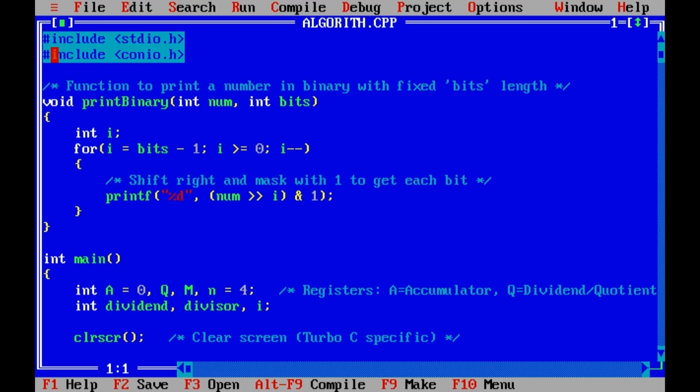We first include the stdio.h and conio.h header files. Stdio.h is standard input output. Conio.h is used for functions such as getch or clrscr. I have written comments to explain each and every function. The print binary function is used to print a number in binary with fixed bit length. This line is used to shift right and mask to get each bit.